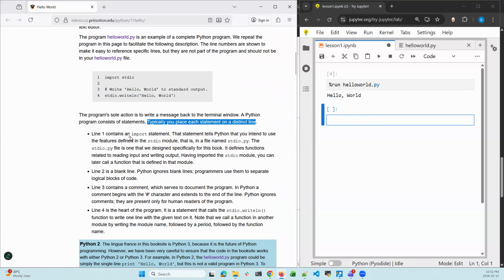So line 1 contains an import statement. That statement tells Python that you intend to use the features defined in the stdio module that is in a file named stdio.py. This file is one that we designed specifically for this book. It defines functions related to reading input and writing output. Having imported the stdio module, you can later call a function that is defined in the module.